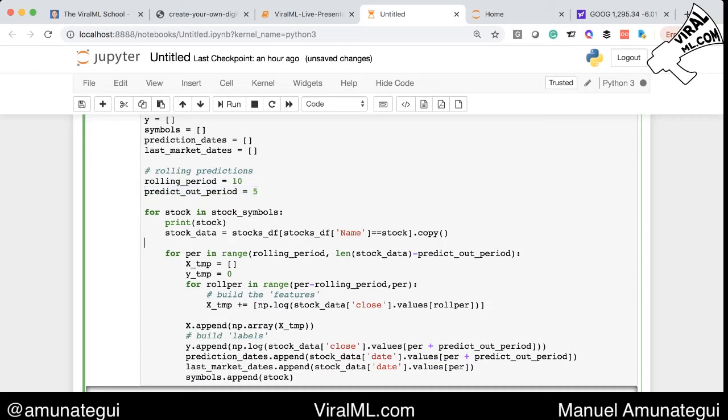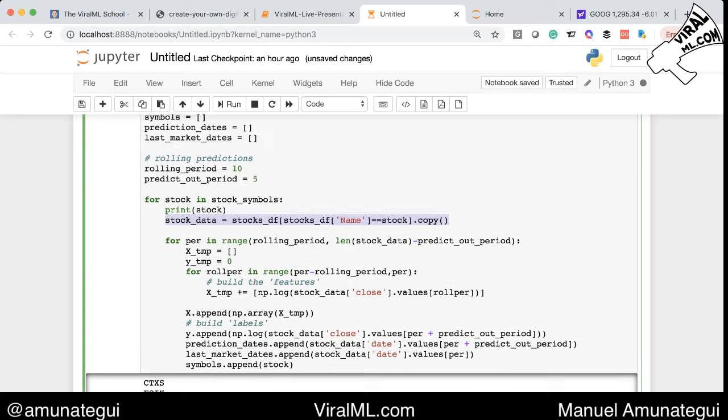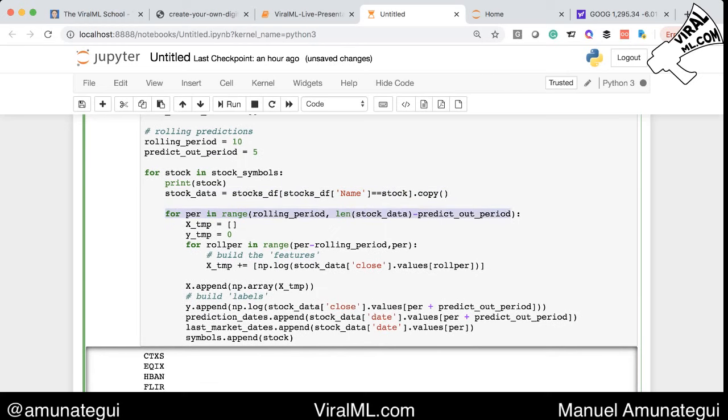We're getting a copy of this set for this particular stock. So imagine we're at Google. This is going to be a new copy of a data frame of just Google. And then we're going to do two loops. The first loop is going to go from the rolling period to the length of this entire data. So let's say we're doing 10 days. It's going to start at day 10 all the way till the end. And remember, we're sorted in ascending order, right? So it starts with the old stuff.